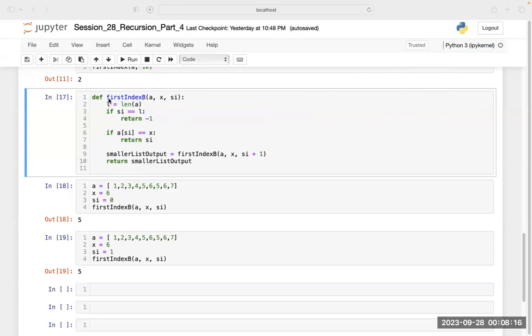See what I'm doing. I have taken this function, first index. I have defined this function with three things inside it. This is my first parameter, A. This is my second parameter, and this is my third parameter. Are you getting this? This is the starting index. This is my list. This is the value of X whose index I want to find, and this is my starting index.